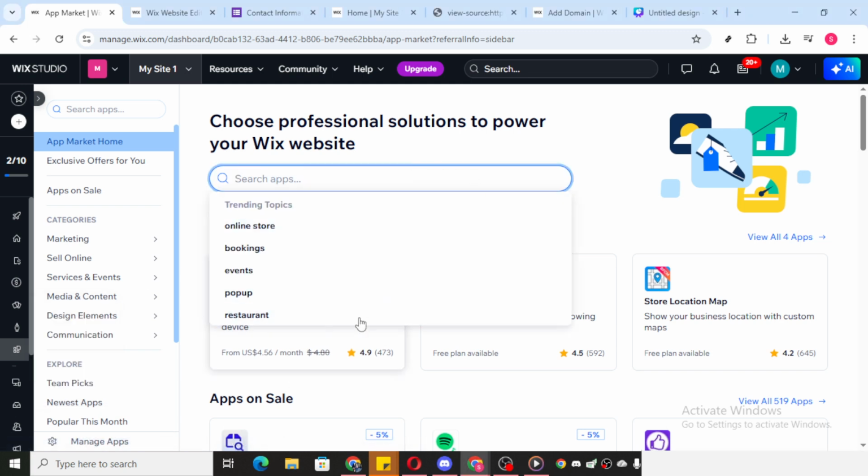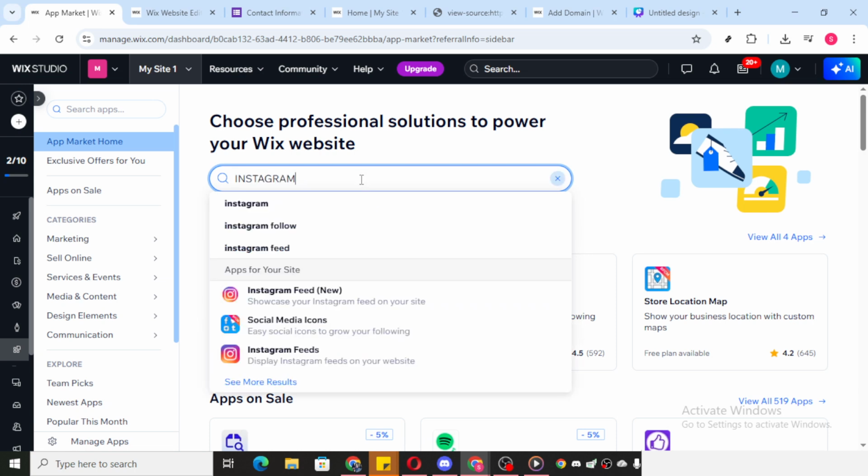Now, in the search bar, this is where the fun begins. Type in Instagram. This is a simple but crucial step because we're about to bring your Instagram feed to life on your website. As soon as you hit enter, watch as the search results pop up. From the list, you should see an app called Instagram Feed. This is what we're after.